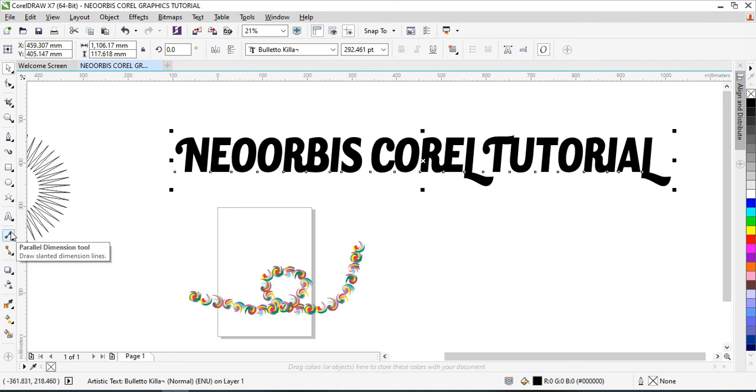So after the font tool, you also have the parallel dimension tool. You have the straight line connector tool. You have the shadow tool. I'm going to skip these tools because I basically do not use them, so I cannot teach you what I'm not extremely familiar with. I never really bothered learning them. If you have a way to use the parallel dimension tool or the straight line connector tool, please let us know. So now we go to the drop shadow tool.